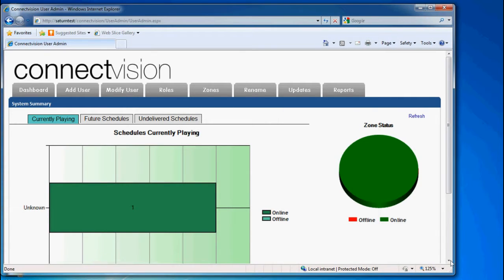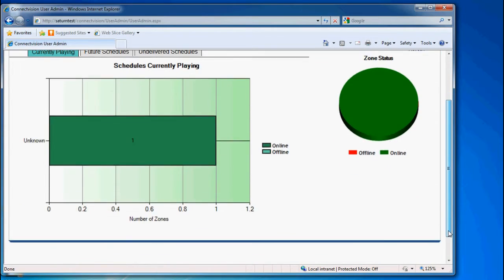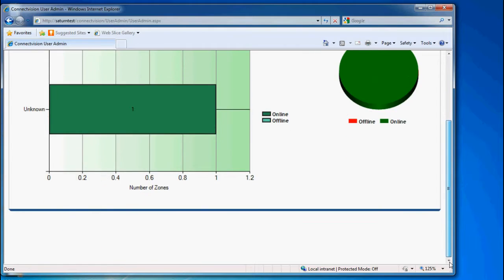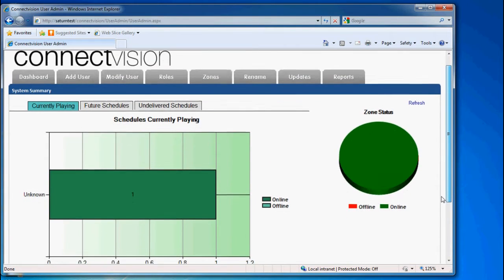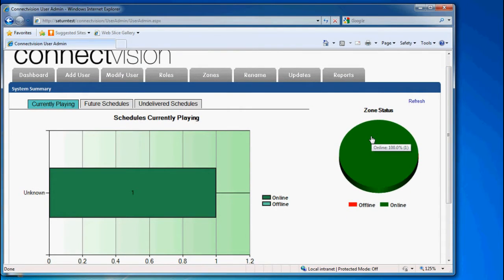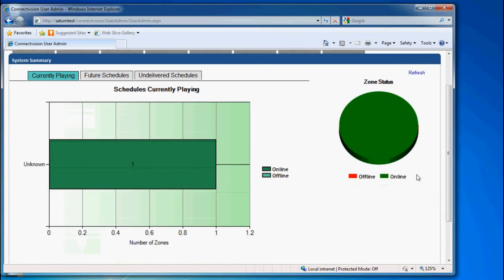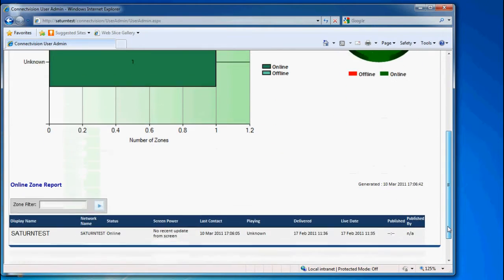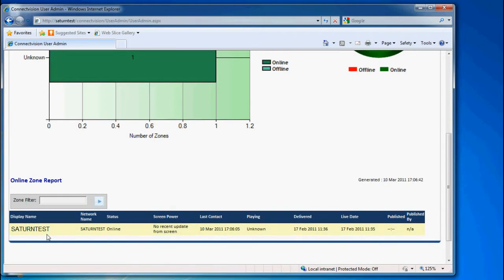Okay, the first thing we're presented with is what we call the dashboard. This is a view of our system. We can see the status of the individual player machines. I only have one here. This player machine is online. It will tell you which are offline and online. By clicking on the appropriate piece of the pie, we'll get a list underneath of those that are online. This is this one. And we'll also see the last snapshot it gave us.